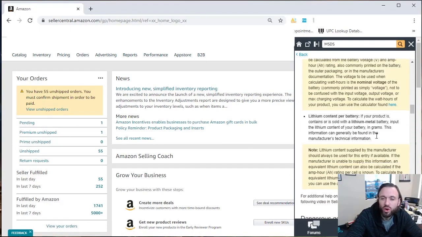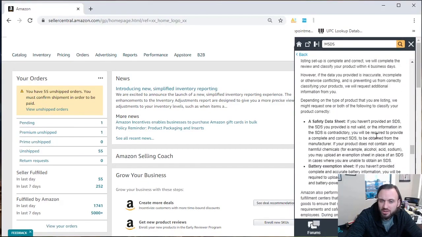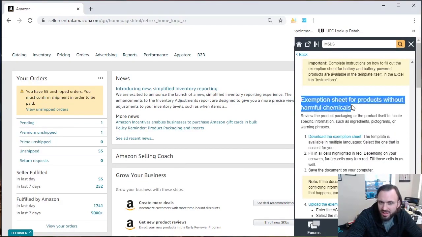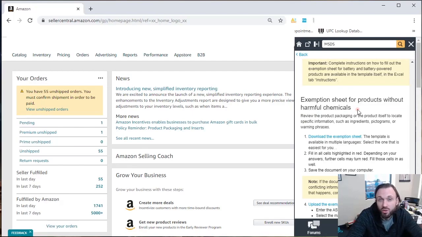And now you're going to want to scroll all the way to the bottom here to this last category where it says exemption sheet for products without harmful chemicals. So this is for products that are being classified as a hazmat when you know they're not a hazmat. Most of the products that are classified as hazmats are products that are used either on your skin or your face, sometimes even grocery products, sometimes toys can be considered hazmats, and you know they're not hazmats just because of the use of them. They're for either human consumption or use on your body, so you know they're not considered hazmats. So the idea is to get that product removed from being a hazmat.